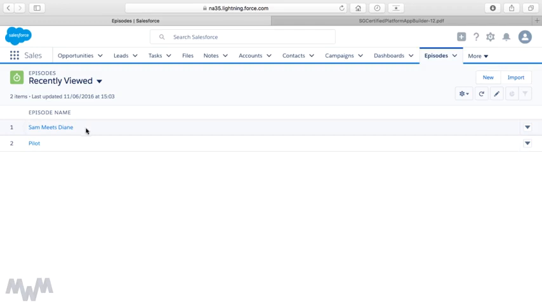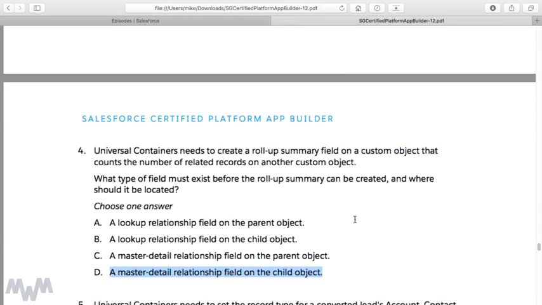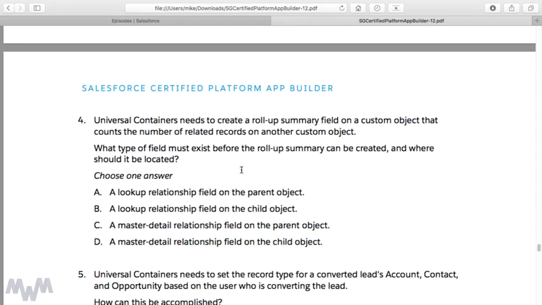So roll-up summary fields, they can do a lot. And now that you know how to approach this particular type of question, you can see the scenario-driven nature of these questions and how a lot of times there's multiple parts to this, and you could get fixated on the first part, but you really need to fixate as well or additionally on the second part, because the question that it's asking is where must this exist before the roll-up summary can be created. And so you don't want to get lost in these long scenarios here.